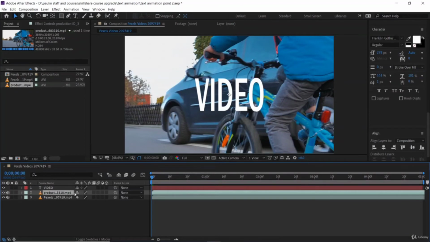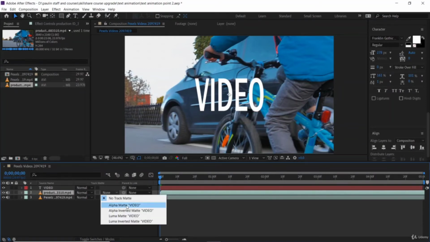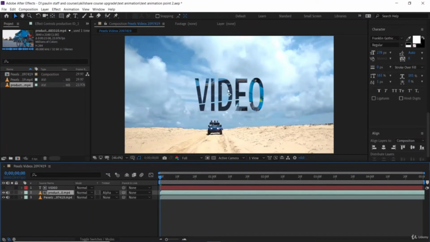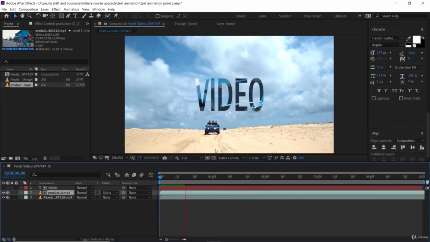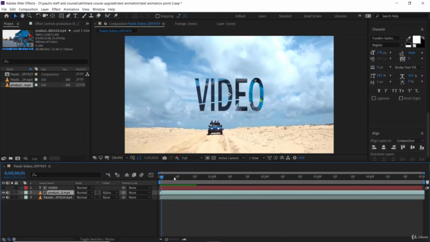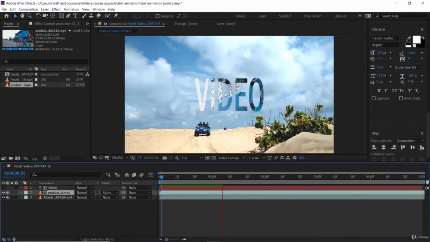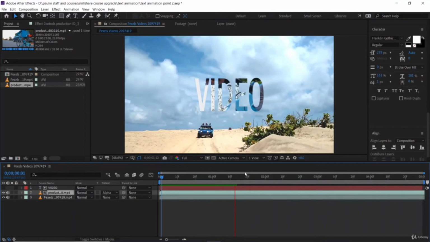So I'm going to click on this toggle switch mode. Then you have to change this to alpha matte. So as you can see, I've added the video in this text. As you can play this and see, the video is playing in the text. This is a simple task you can do to make your text look nice, by adding this video into text.